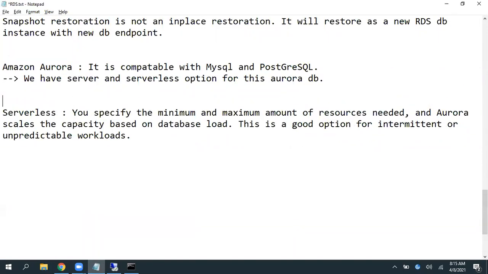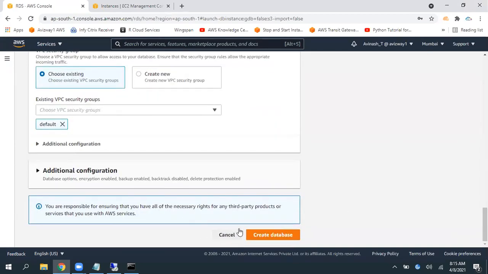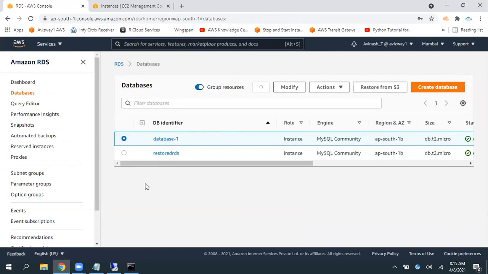Provisioned means, just like the remaining ones, we get a DB instance, and based on the configuration you select, we get performance. That is the difference from the serverless mechanism. The rest is the same; whatever tool you are using, everything is going to be the same.